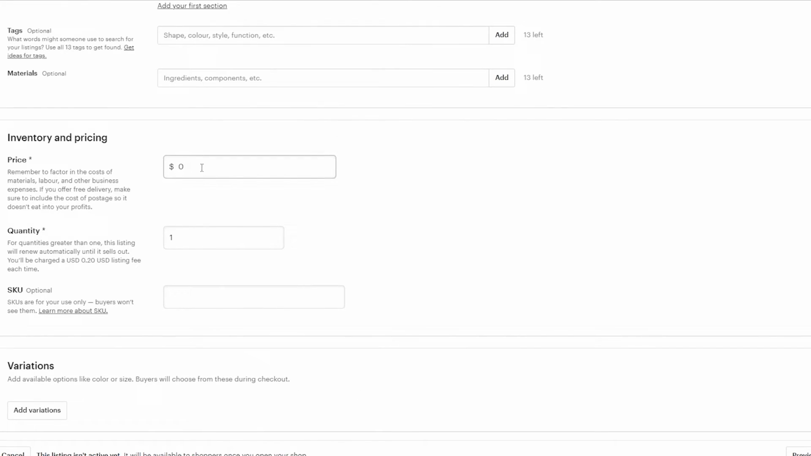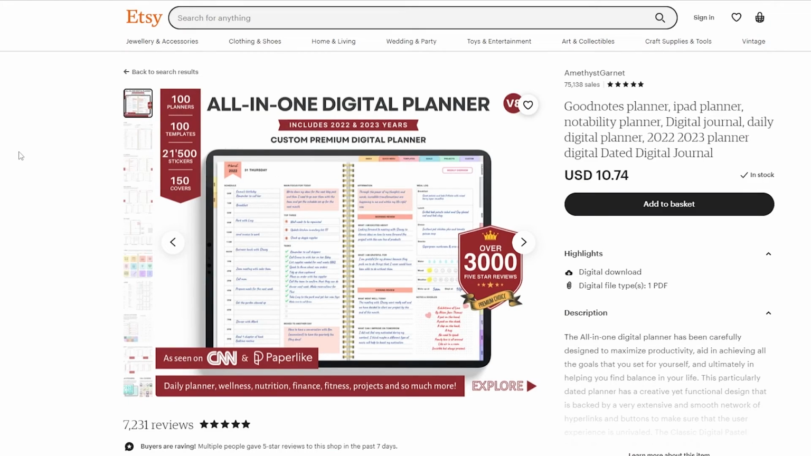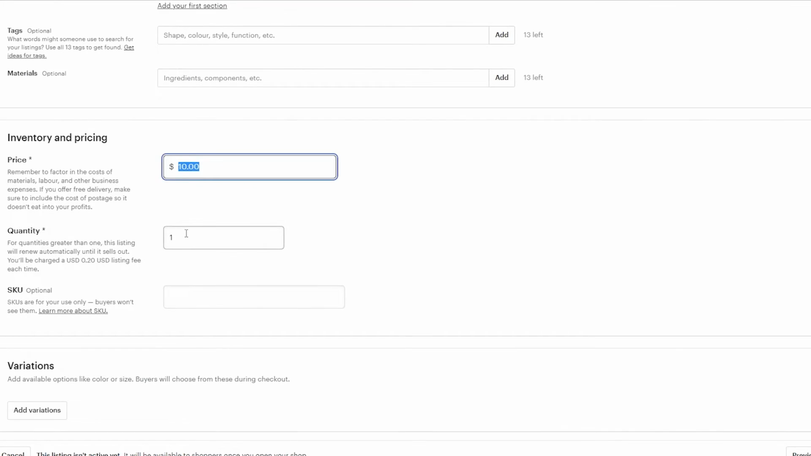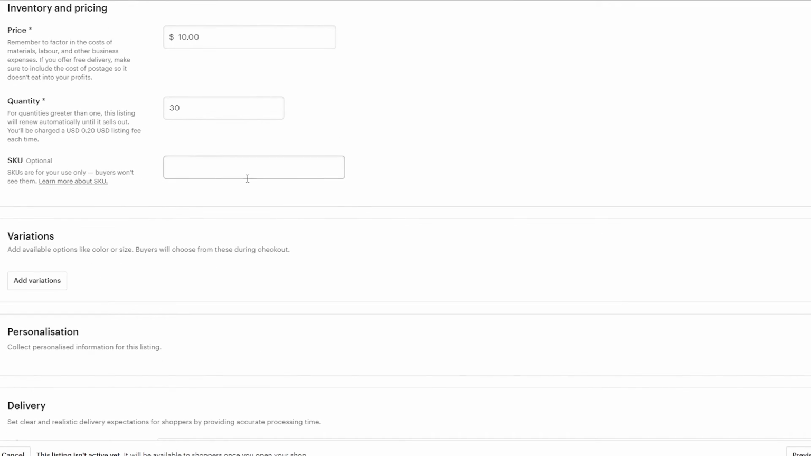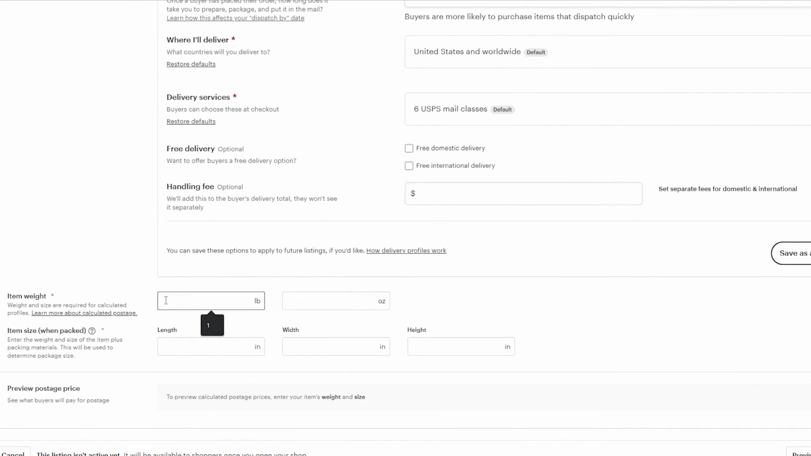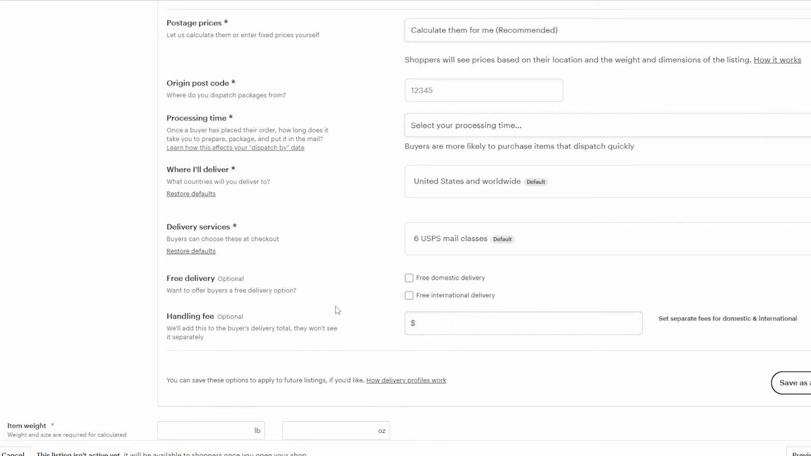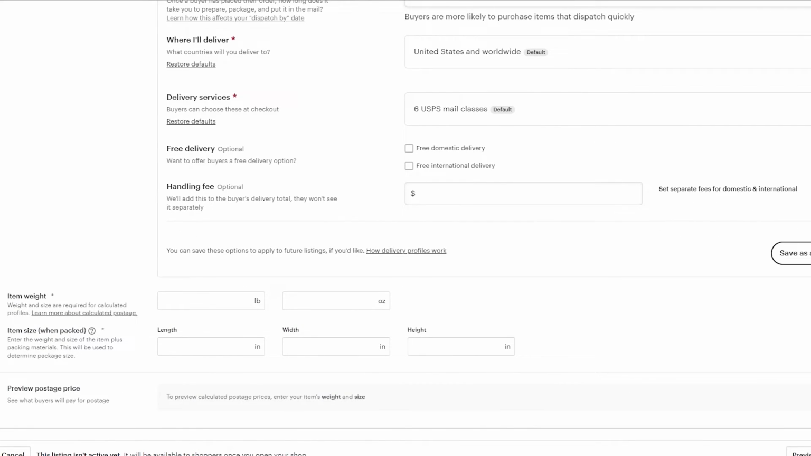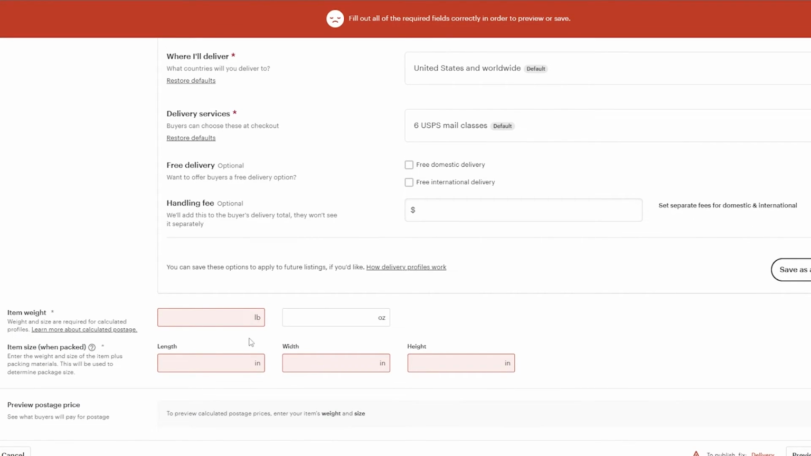And then you have your inventory over here. You can sell it for, let's say, $10 because it didn't cost you much, and you can see all of the other ones also cost around $10, so we're going to choose that. The quantity is, let's say, 30 pages. I'll keep it 30. You can add an SKU number, it all depends on you. Then weight of the product. It doesn't have any weight because it's not a physical product. Then just click on save and continue.